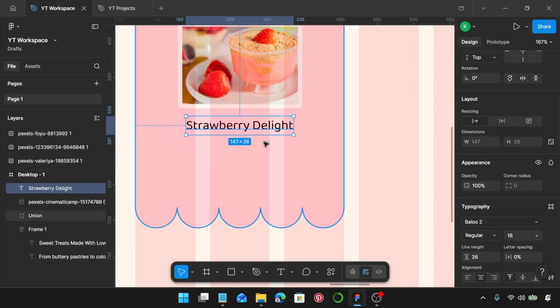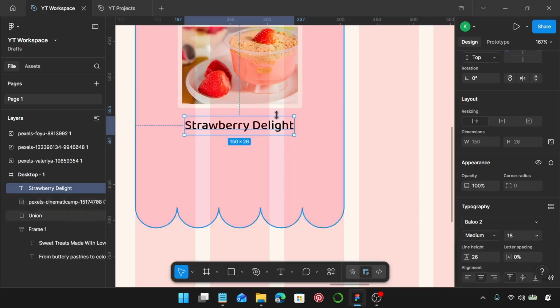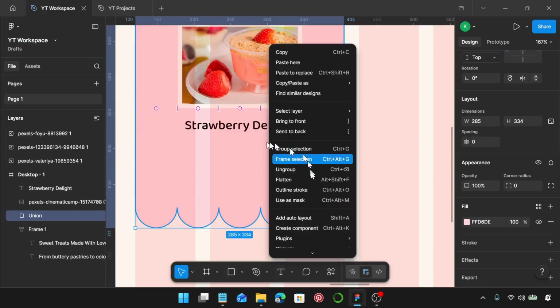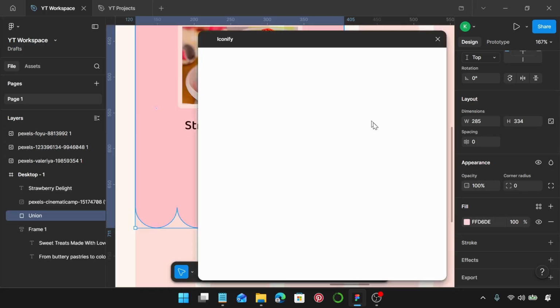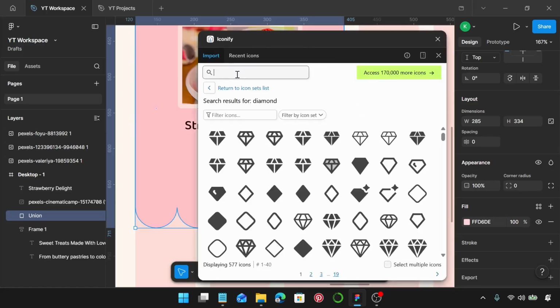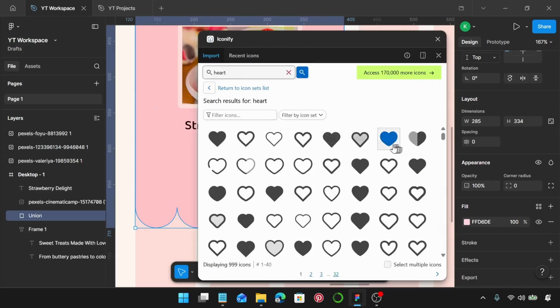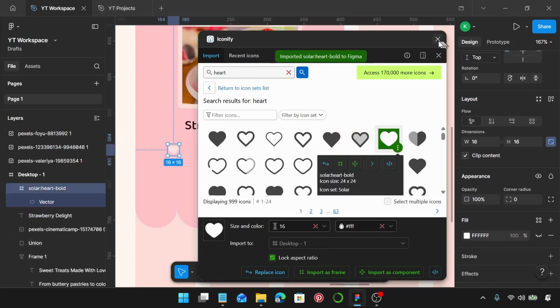Next up, we're going to need an icon. So let's make this medium. It looks a bit light. So I'm going to change the weight of the name of our dessert to medium. Let's insert an icon next. I'm going to right click, go over to plugins, and I'm going to run Iconify. That's what I'm going to use. And I'm going to search for hearts, and I'm going to use this option. Let's see, this one, Solar Hearts Bold. So I'm just going to grab it and drop it into our frame.